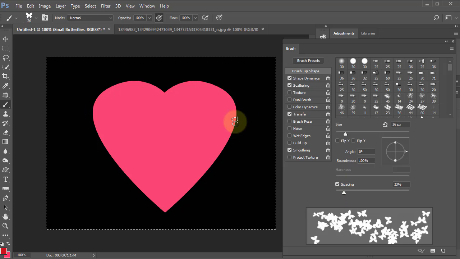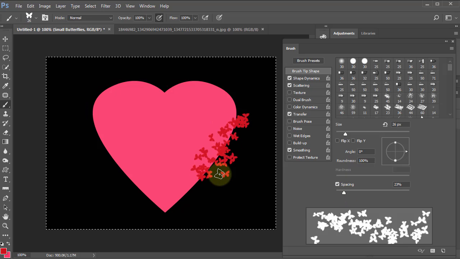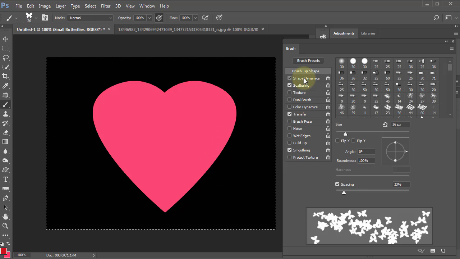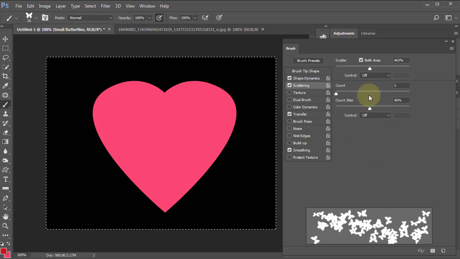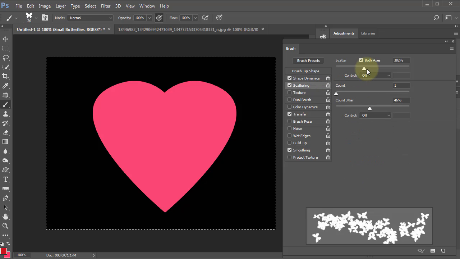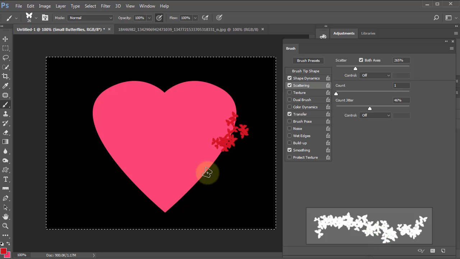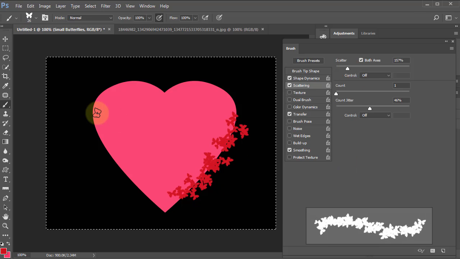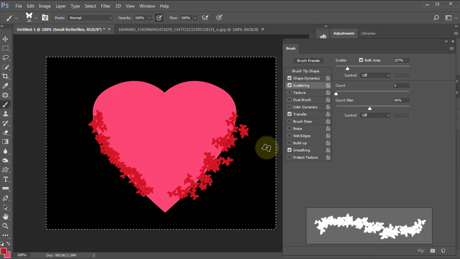So let's see what that looks like. So they're still pretty scattered. So backspace again, we're going to go over to scattering, and we're going to move that in tighter like that. So we've got a lot more of them. They're closer together. Let's go a little bit more. That's going to be a little bit better.